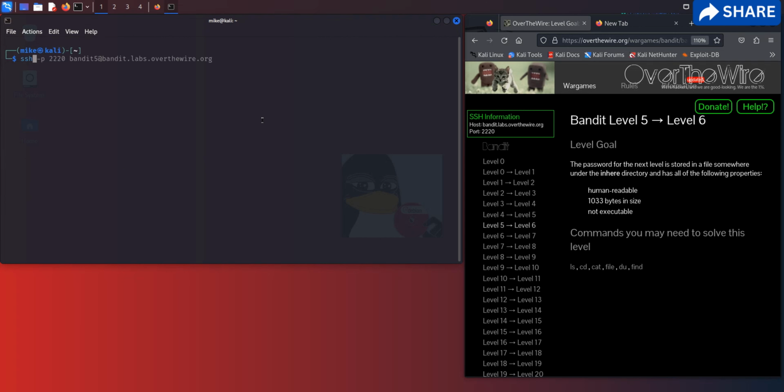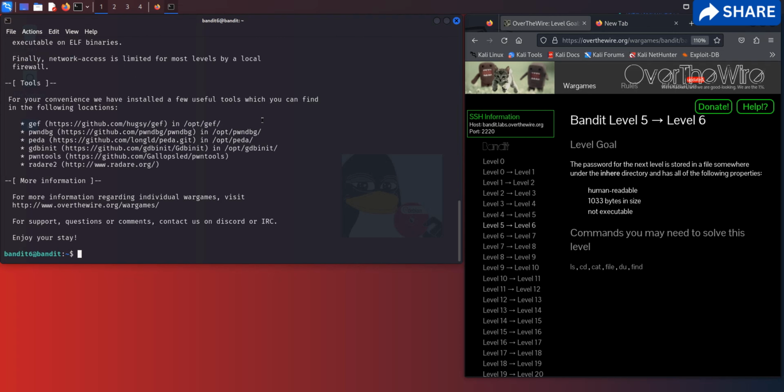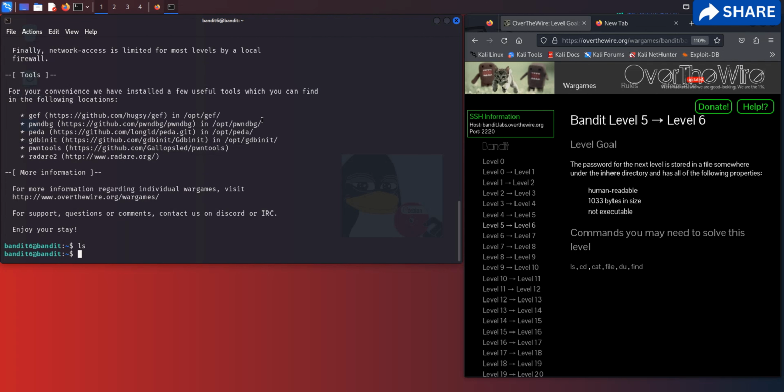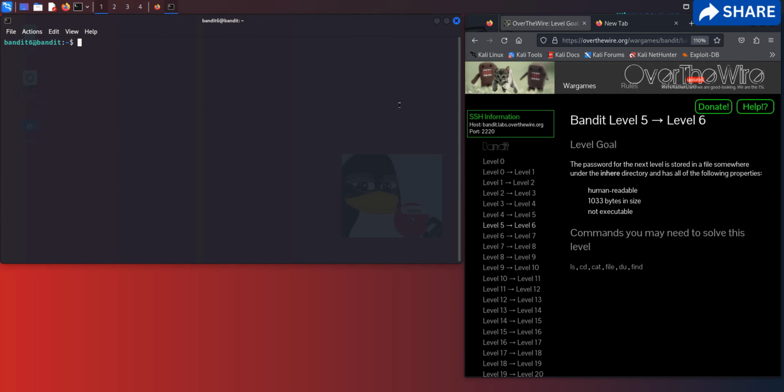So now I'm going to read out the next instructions to get the password for level 7. The password for the next level is stored somewhere on the server, and it has all the following properties. It is owned by user bandit7, owned by group bandit6, and 33 bytes in size. Logged in via SSH just like the other previous levels, and I'm just looking in this current directory to see if there's anything here, and there isn't.